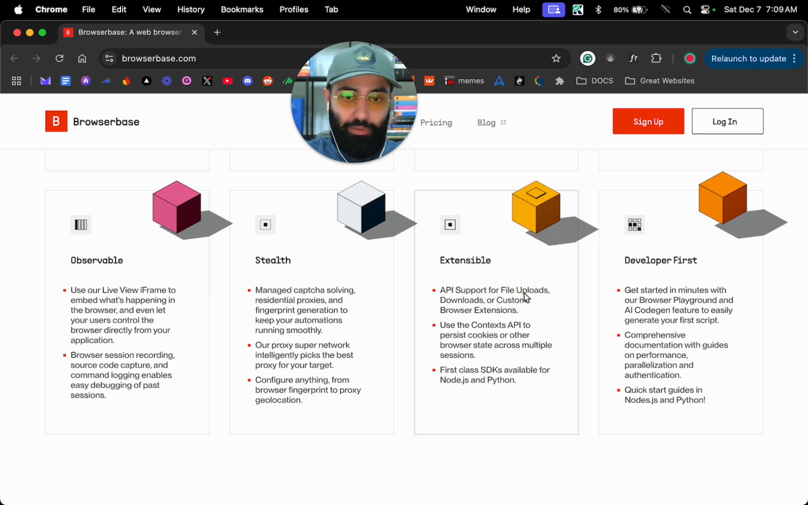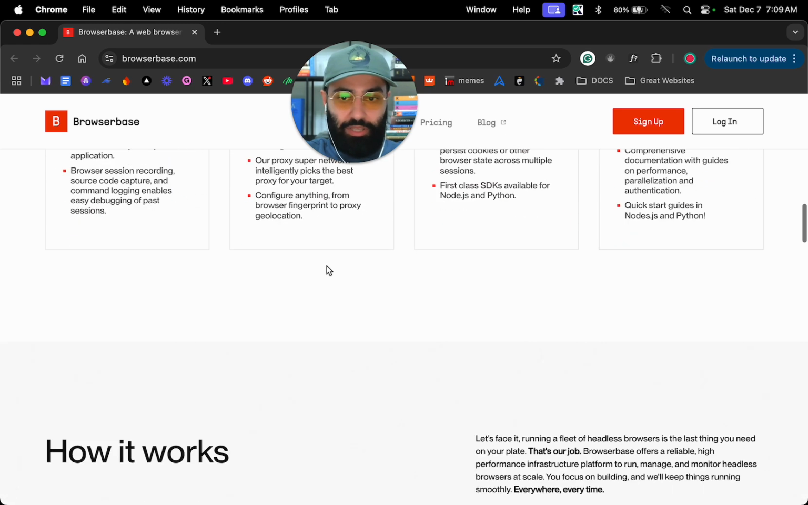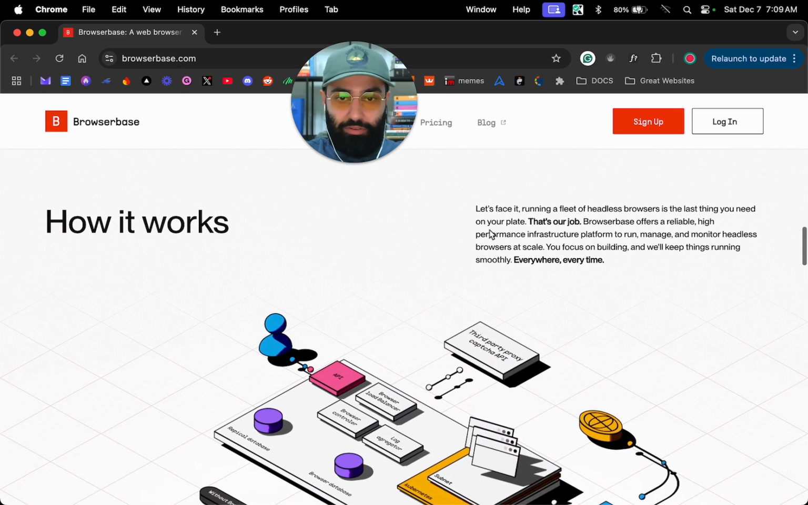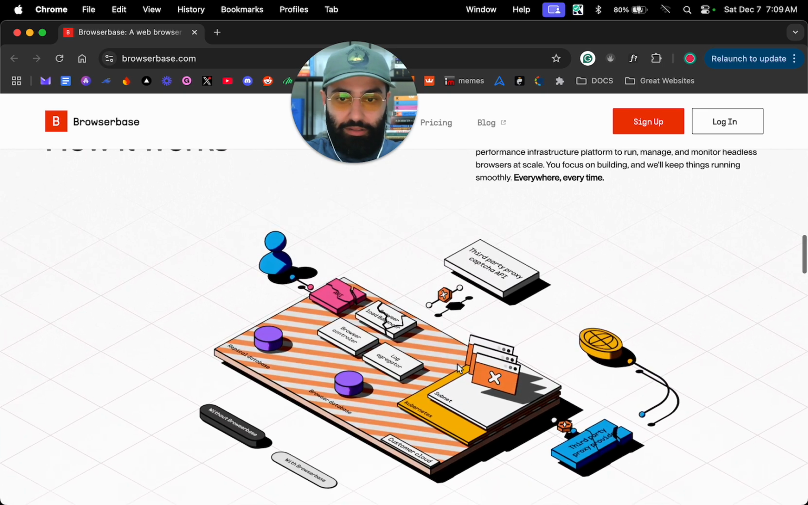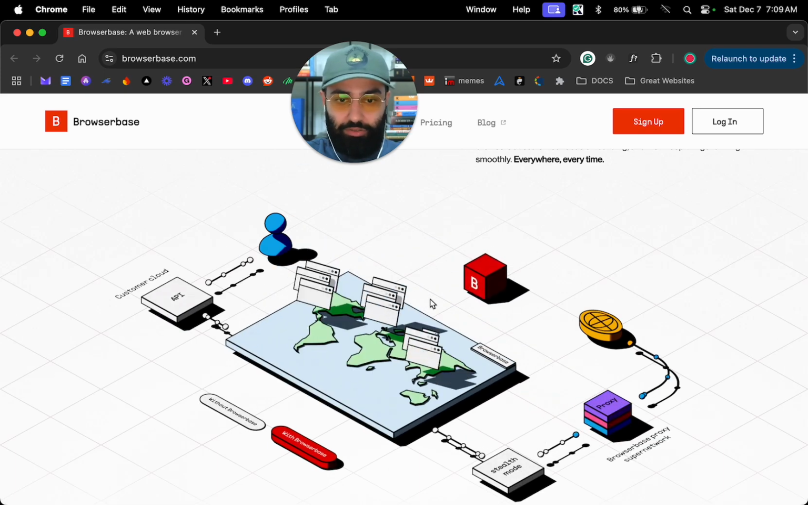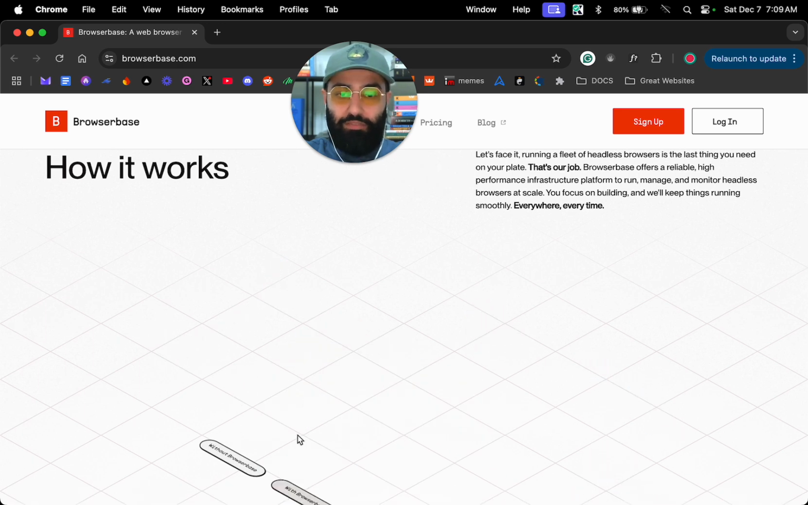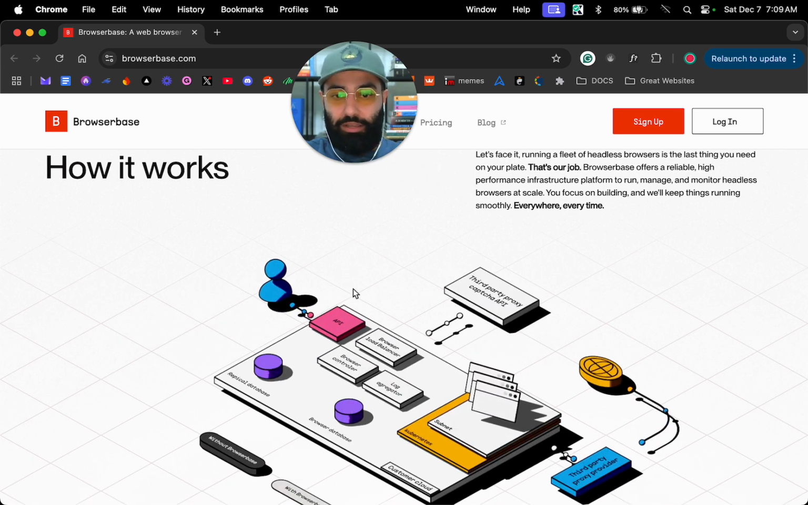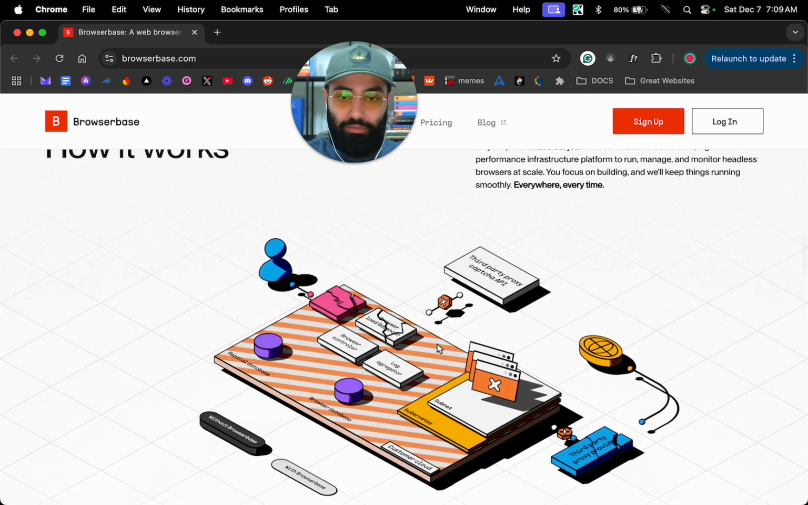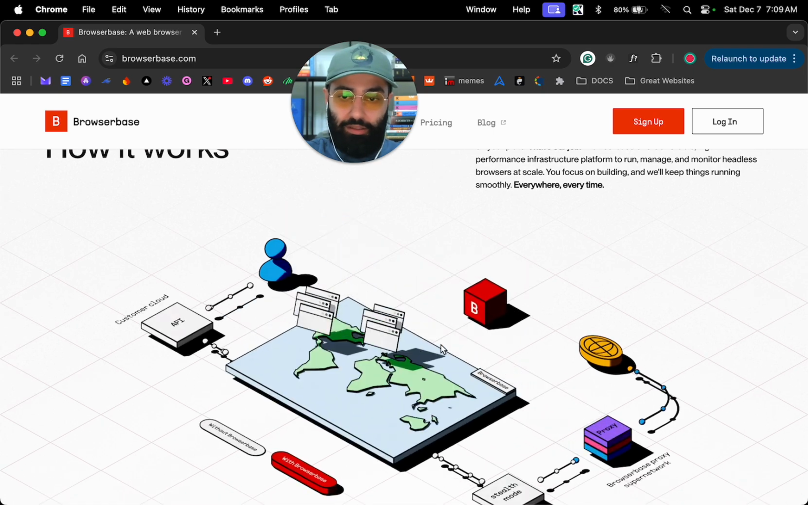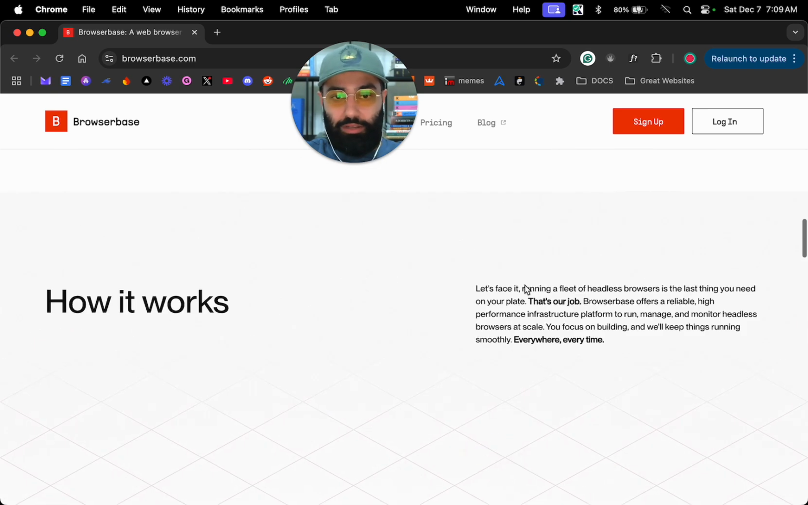Extensible, API support for file uploads, downloads of custom browser extensions. It's just amazing. Developer first. It's so cool. Look at that. This has more utility because it shows you how it works and gives you the feeling of usage, right? Like, oh, I do all of this stuff, and then it breaks in the usual case, but with us, it works everywhere.